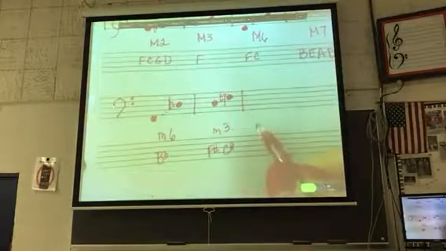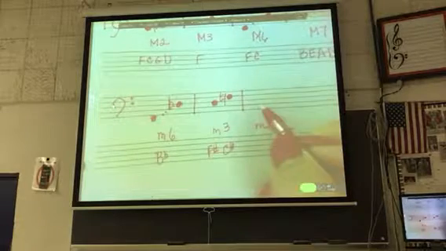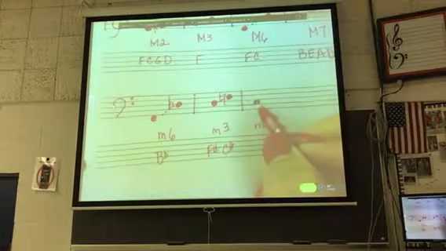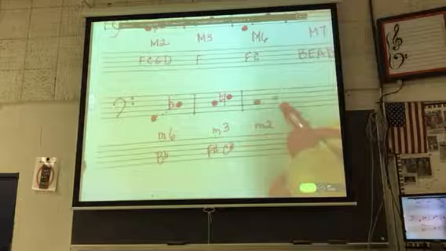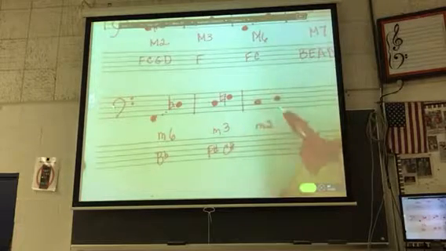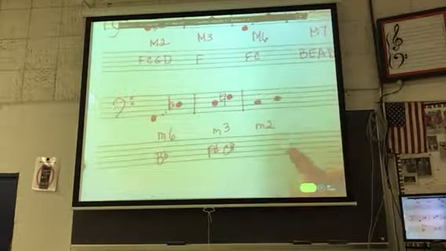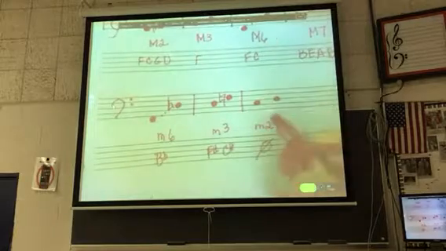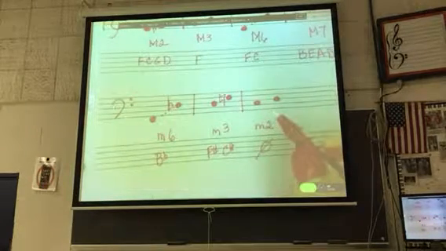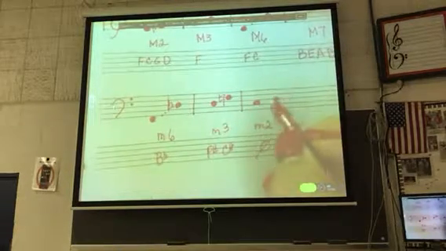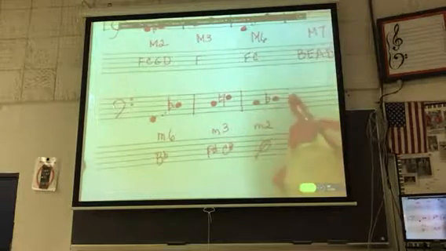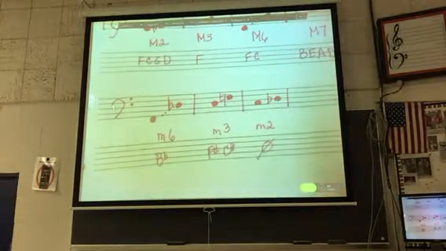Let's write a minor second. Let's do it from C. Count up 1, 2. We already know that C has no flats, no sharps. Therefore, right now I have a major second, but I want it to be minor. So I lower the top note by a half step and I have a D flat.